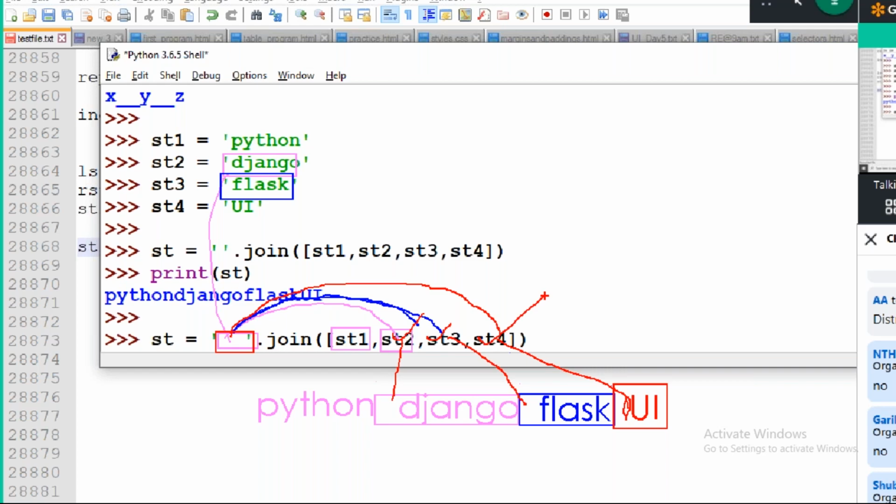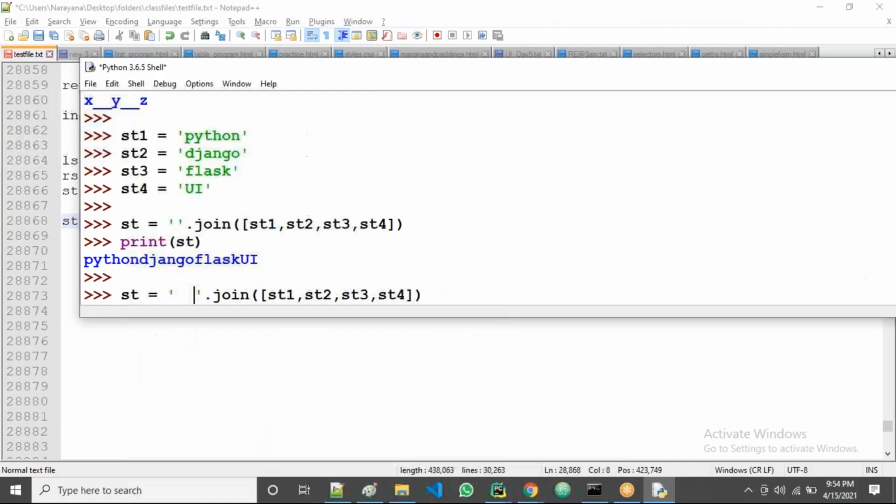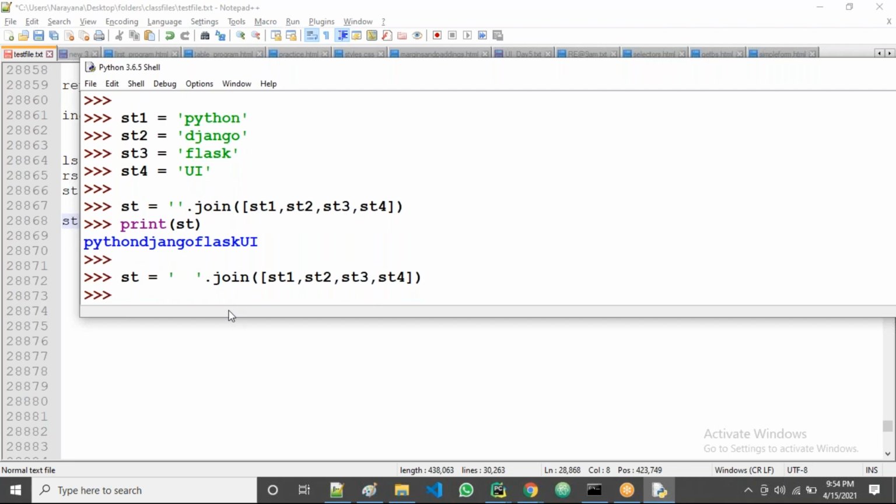Now all of you are clear on the join function. The first variable comes automatically as it is, and from the second variable onwards, it will join. You try some examples, then you can easily understand. While trying, take real examples and analyze what is happening.